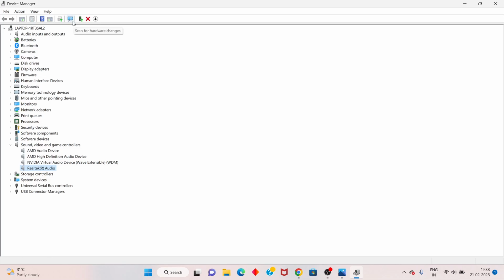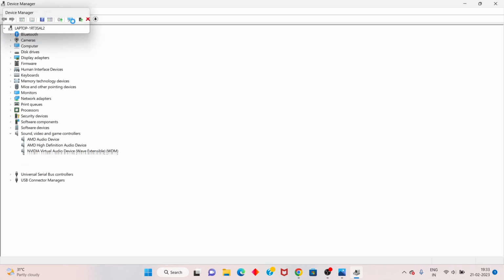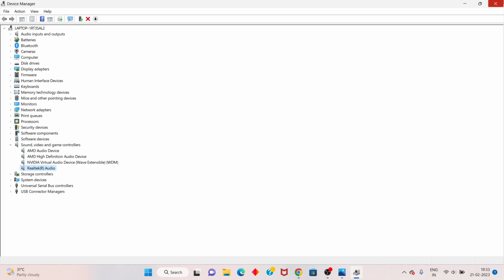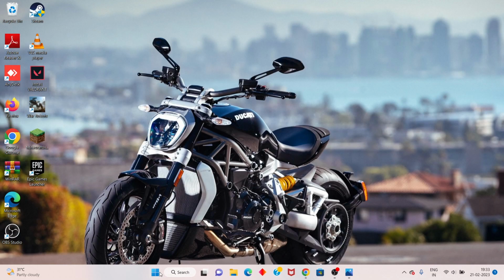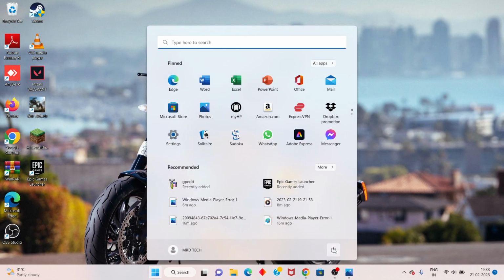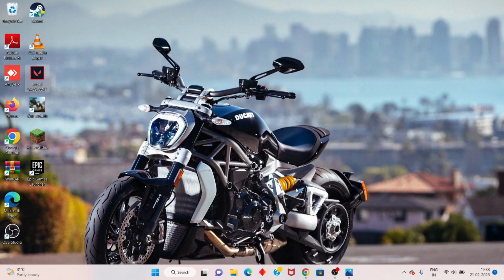After that you will click Scan for hardware changes. You will go to the Windows icon. You will restart your PC or laptop. Problem solved. After that you will go to any song and it is playing. This sound is 100% working.